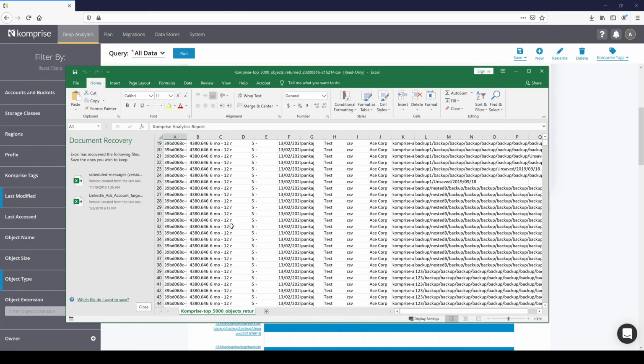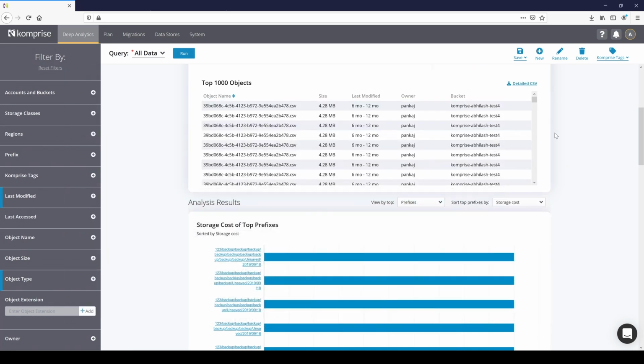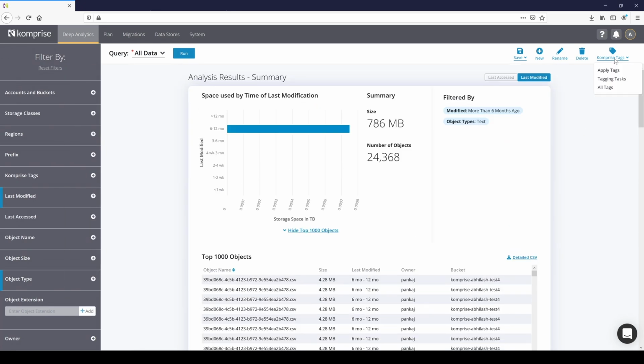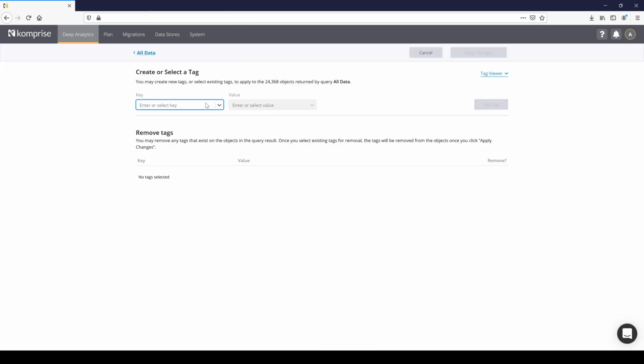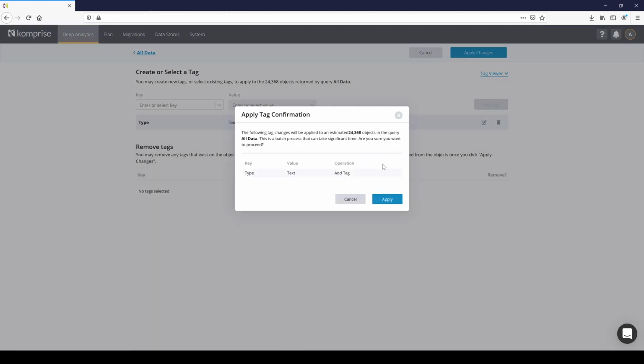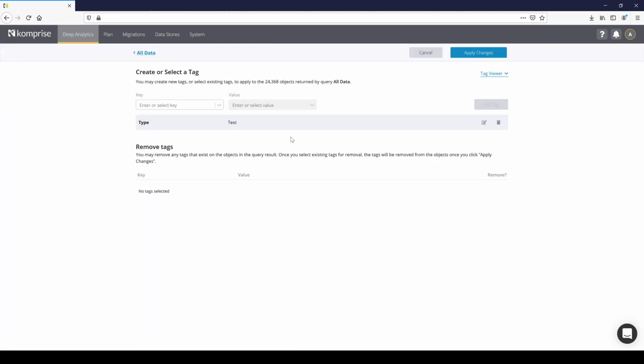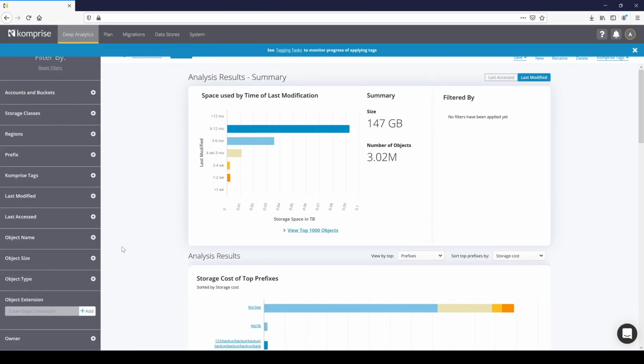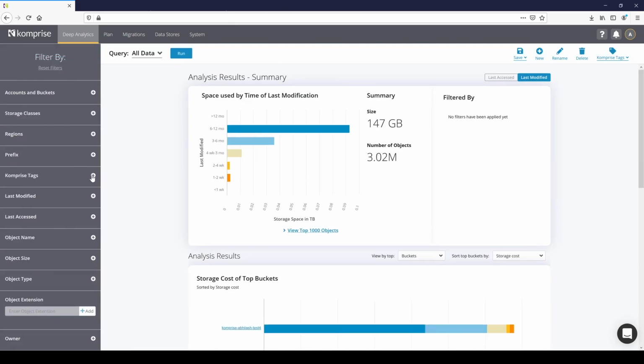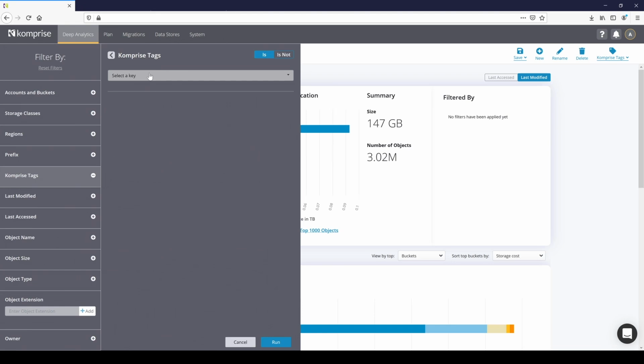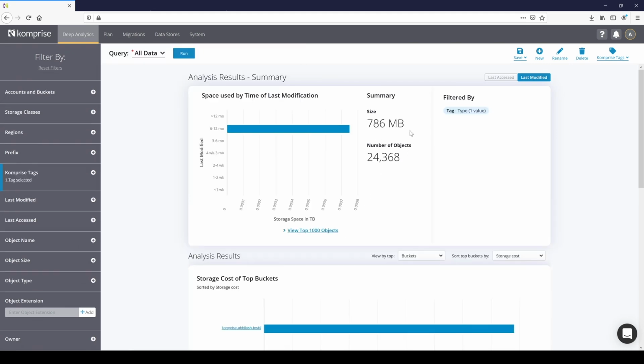Once you've found the objects you're looking for, you can tag the query results. You can easily search for tagged objects using the Komprise Tags filter. This enables you to collect results of multiple queries with a common tag, say if you're searching across clouds as you build your virtual data lakes.